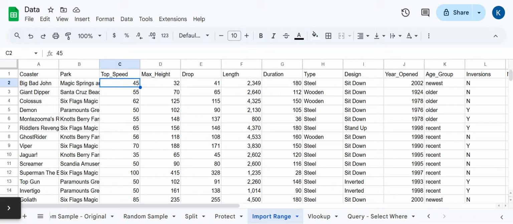So that's the benefit of using import range instead of copying and pasting data from one spreadsheet to another. Any changes you make to the original spreadsheet are automatically shared with the new spreadsheet.